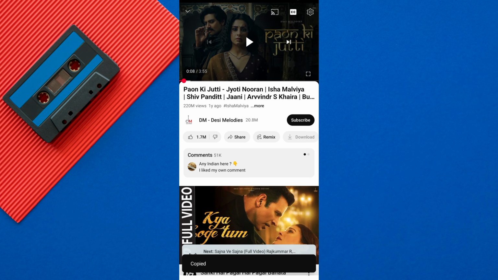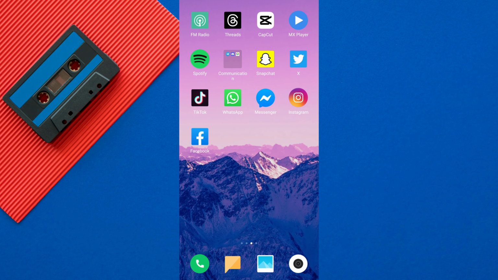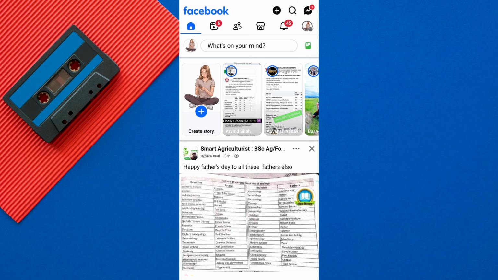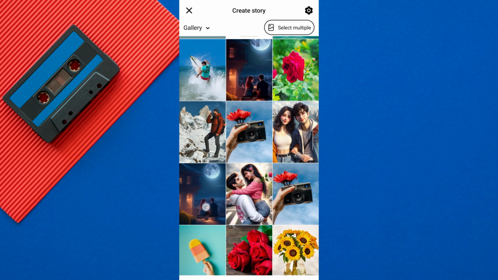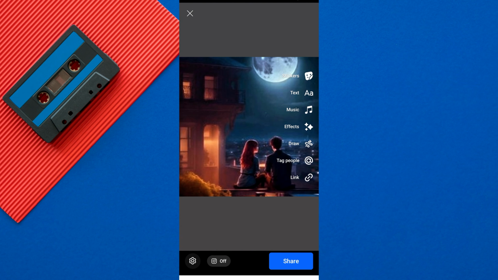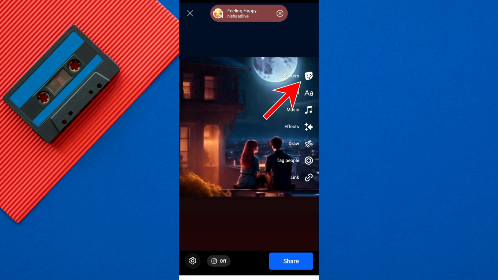Once the YouTube video link is copied, open the Facebook app on your mobile device. At the top of your feed, tap on plus Create Story. Now, select a photo, video, or background color for your story. On the Story Editor screen, tap on the sticker icon on the right.